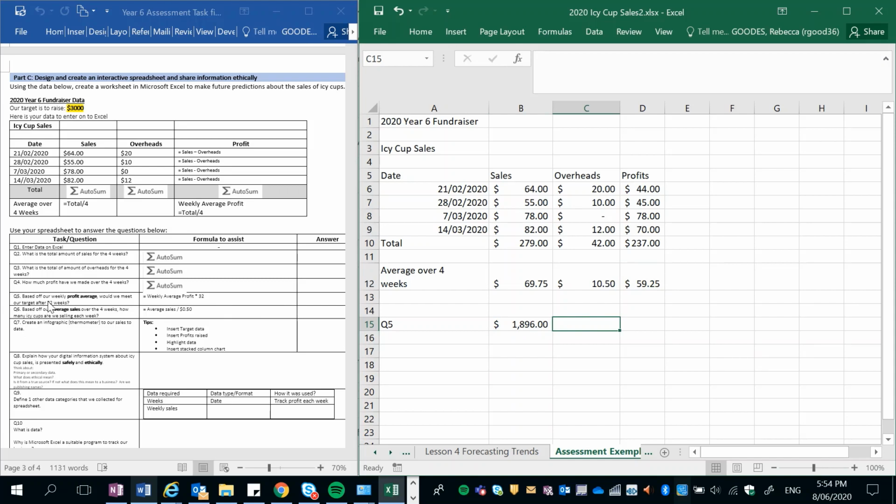So based off our weekly profit average, would we meet our target after 32 weeks? Would I meet it? Yes or no? Just write your answer beside that. All right, and then you just go through the rest of the questions. Question 6 and do the same, and I'll let you do that on your own. Question 6.